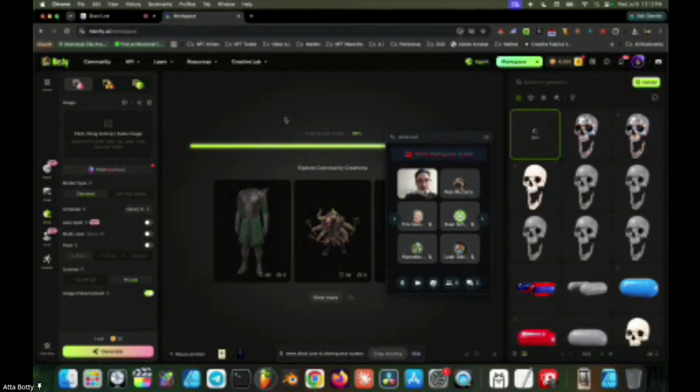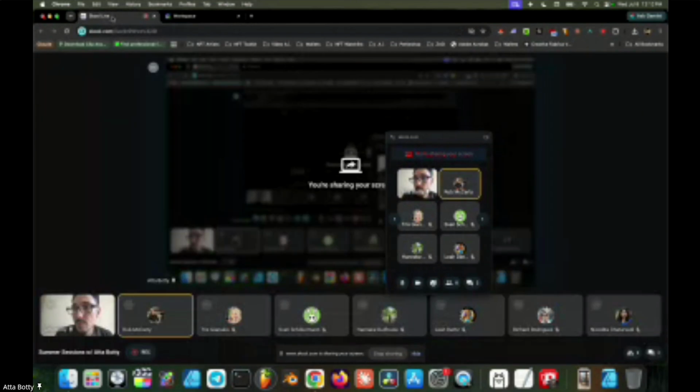So let's see this. Do you mind just running through that process one more time? Oh, of course. When you were generating the texture, it's right when it cut out. Oh, okay. Yeah, so let's do that one more time.